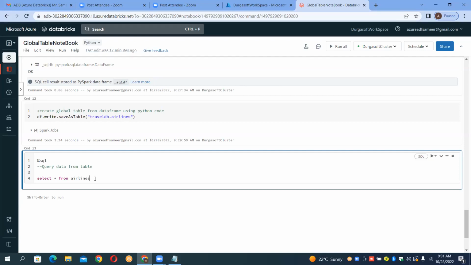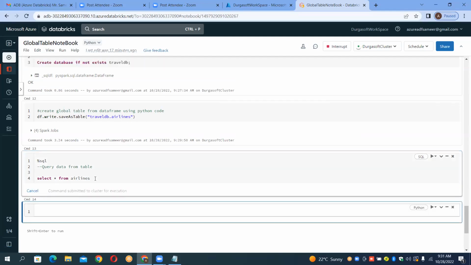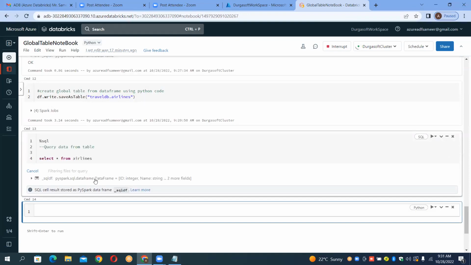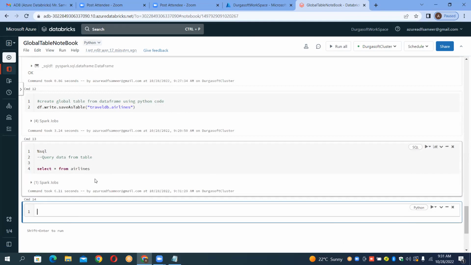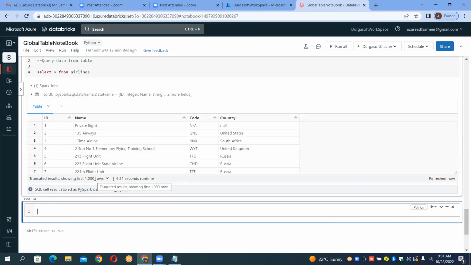Okay, use a double dash. Use it here. Now it's running. See, select star from. Got it now, guys? So this pulls from default, right?